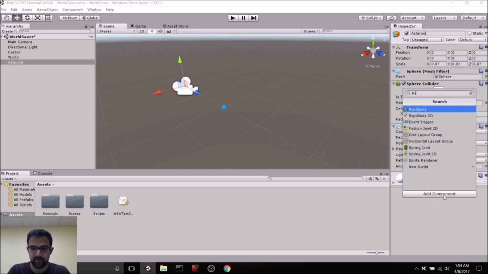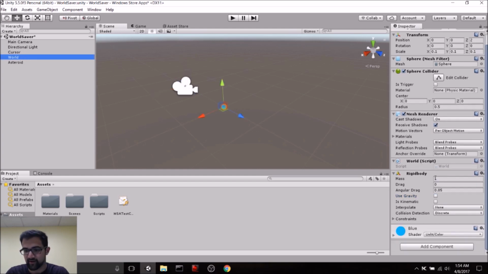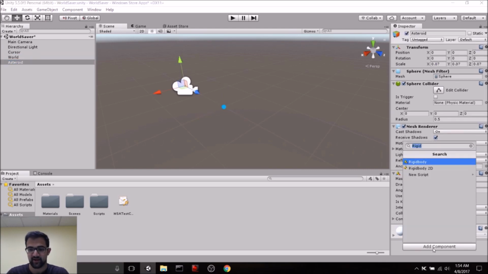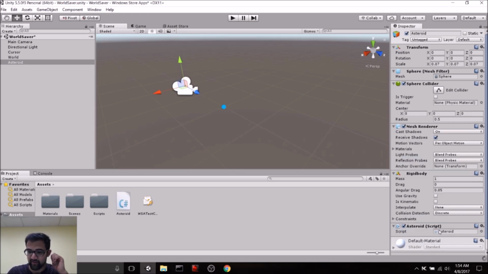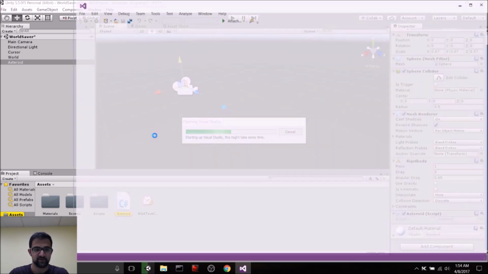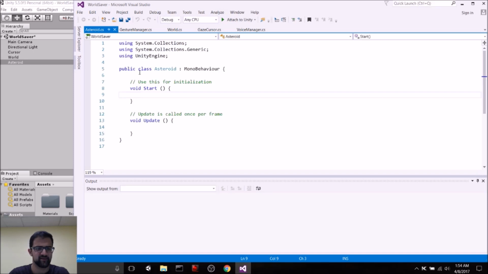This will need a rigid body. We want to uncheck gravity, and that reminds me that on our world we want to add a rigid body too. So make sure that your world has a rigid body and it's not using gravity either. Now on this asteroid, we want to add an asteroid script that determines how it behaves. So basically we're just going to hurl this asteroid as soon as it's spawned towards the world object. So that's the functionality that we're going to create in this script, and it just takes a few lines.